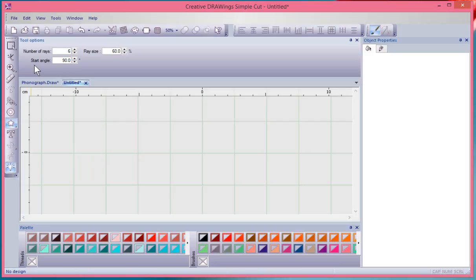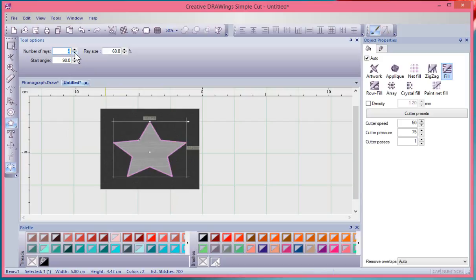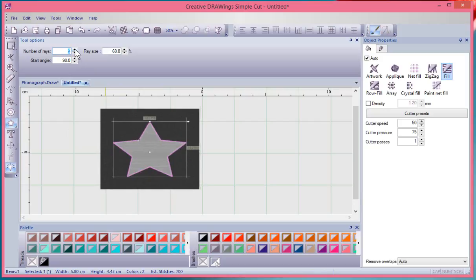And that's what you'll find, that your tool options are interactive and they'll change depending on the tool you're using and the type of object you have selected. So let me go ahead and draw, just click and drag to draw this star shape. And what you'll see is that I can control things like the number of rays or the start angle or the ray size. And so if I change the number of rays, it will update my star to have 4 points or 5 points or 6 points or however many points you want your star to have.